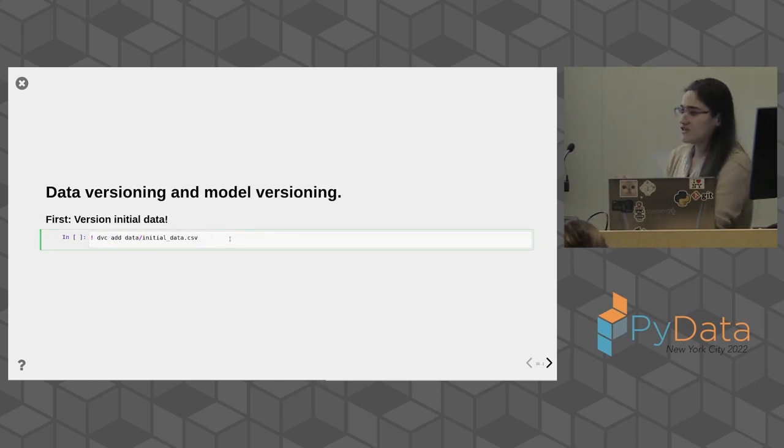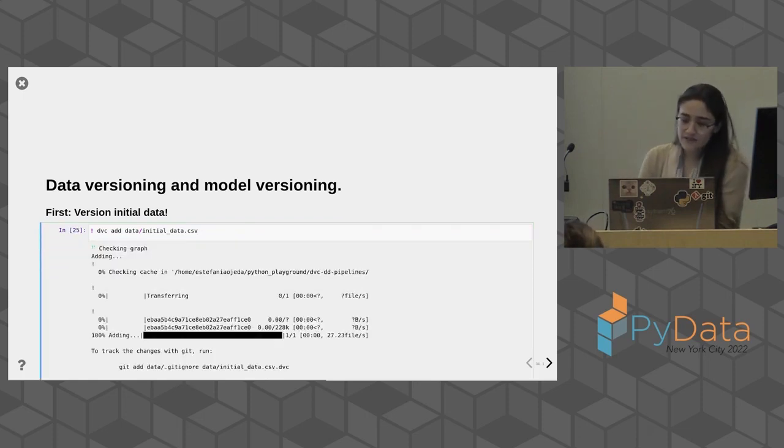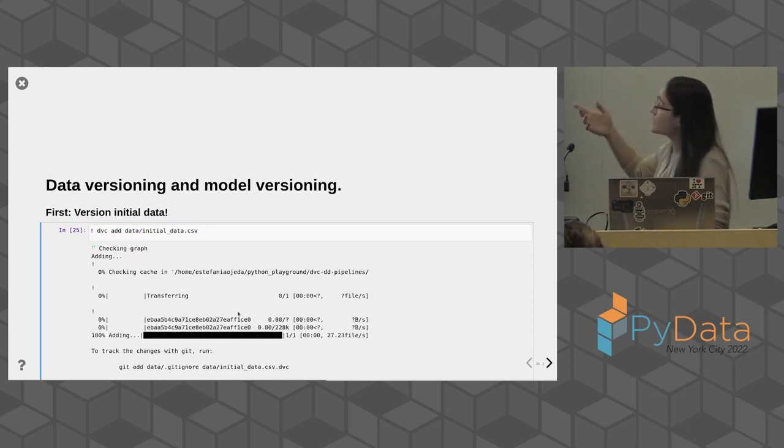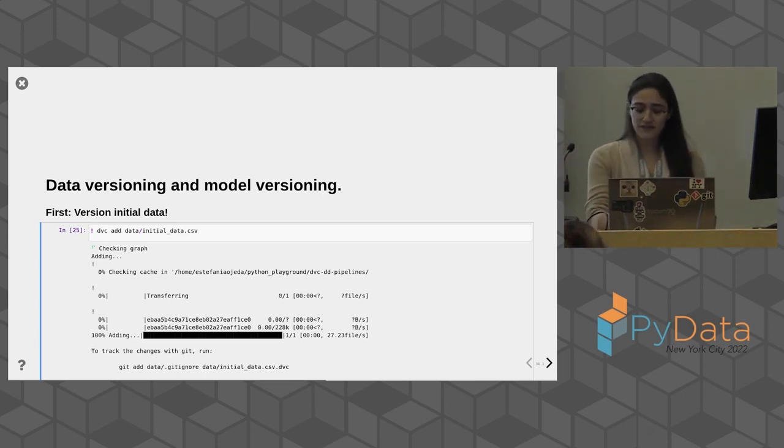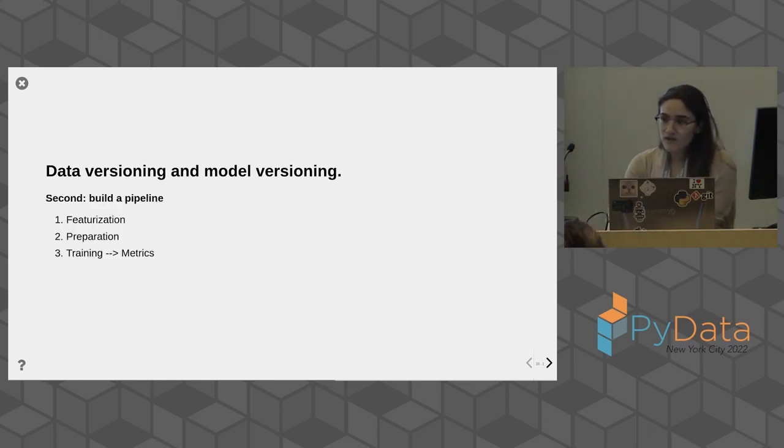I want to version the very first version of the data, my initial data for this pipeline. So I run dvc add on the initial data CSV. DVC says, okay, I'm going to check the cache where you're working, and if it doesn't exist, I will add it. So it's adding, and then it says it's ready to add the .gitignore and the .dvc file. I won't do the git commit at the moment. I will just continue here with my pipeline.